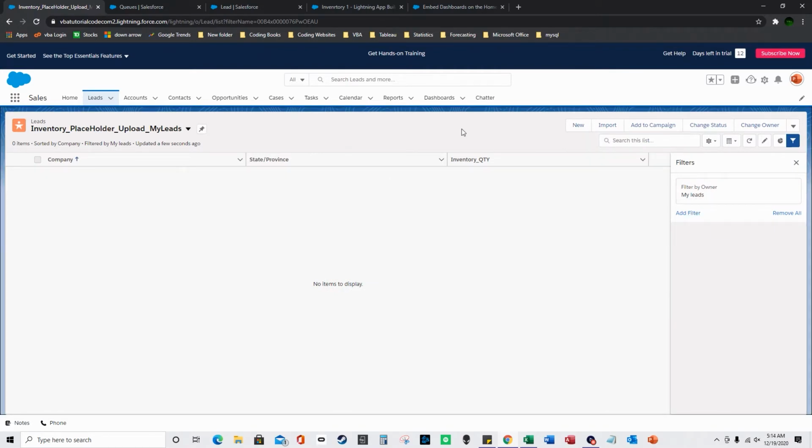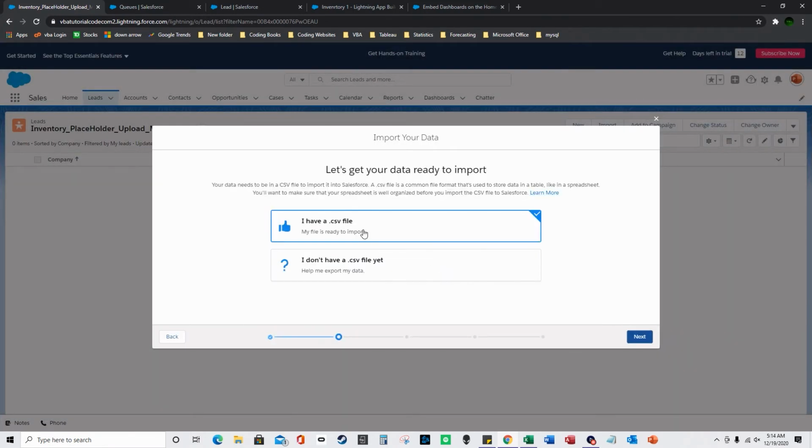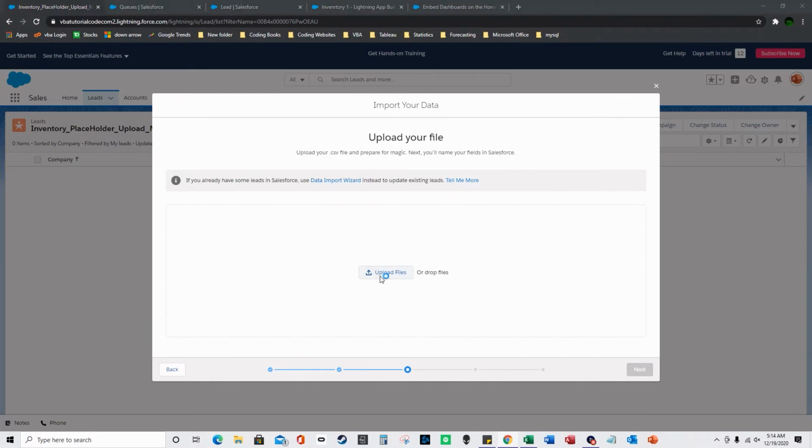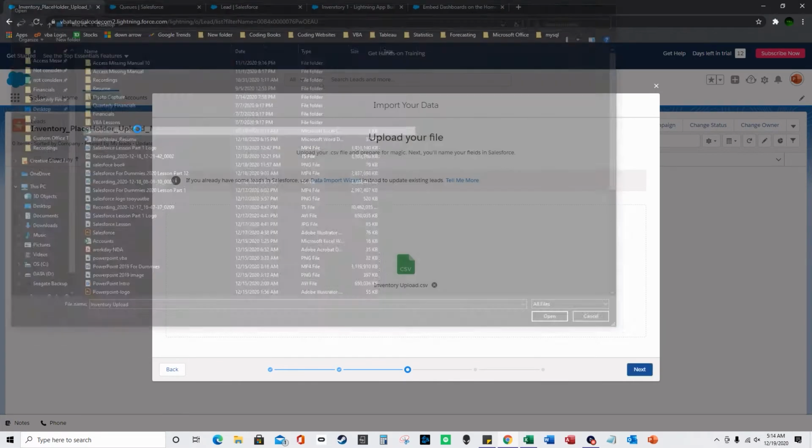So I guess when you upload it, you'll be the owner of all the accounts, and then I'll show you what to do after that. So I'm just going to click import individuals. I have a CSV file. Select desktop and inventory upload.